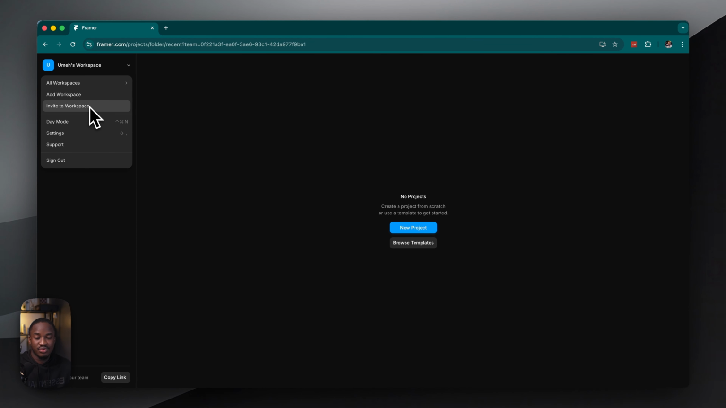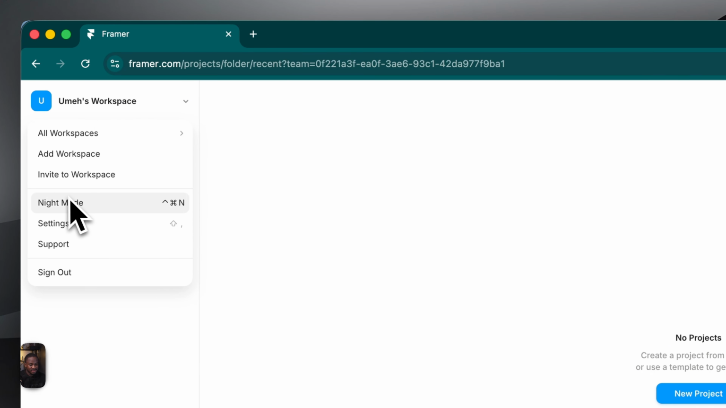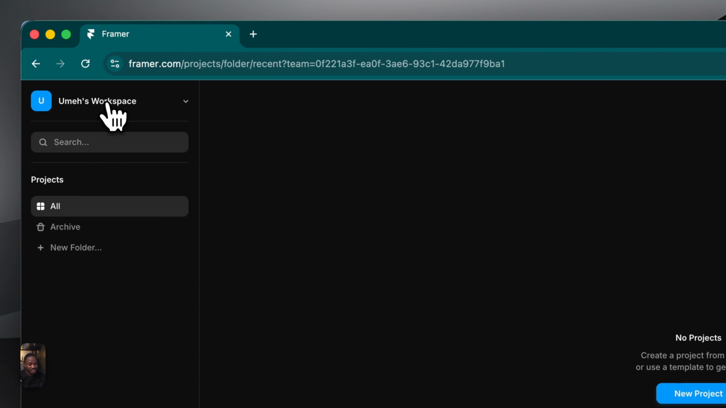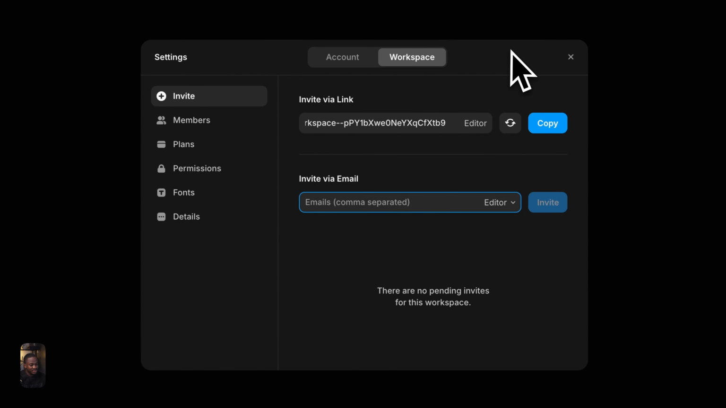You can invite to workspace. You can change the mode of this UI. You can change it to light mode, but I like dark mode. So change it back to dark mode. Now, as you can see, this is settings. If you click on settings over here, you'd see some options here. You can invite people to your workspace. You can invite people via email. That's this workspace you're currently on, of course.